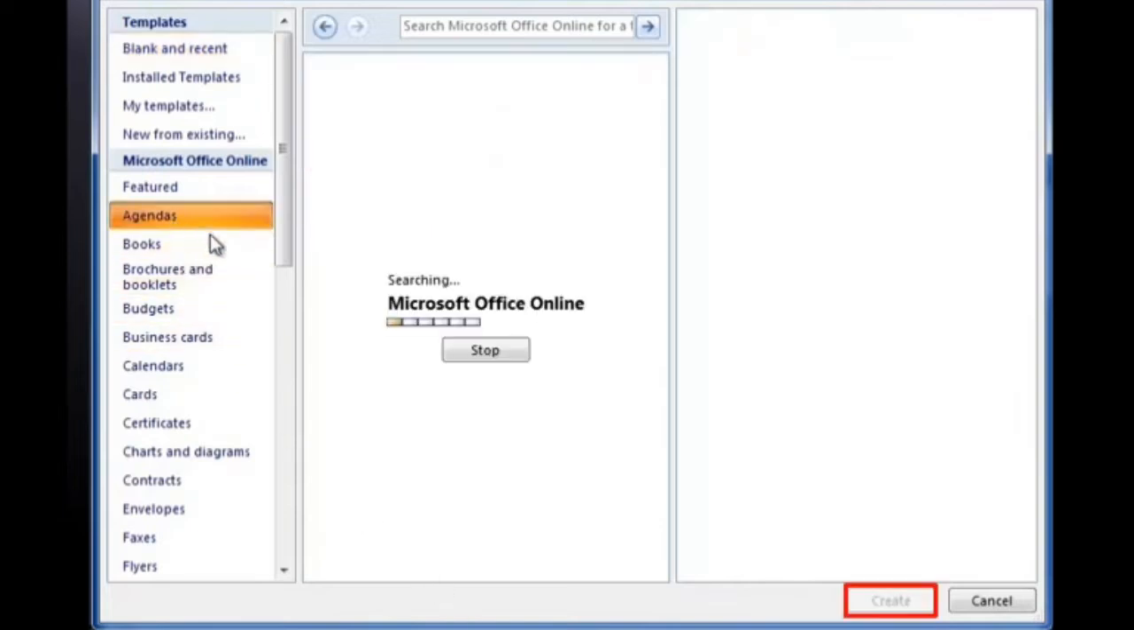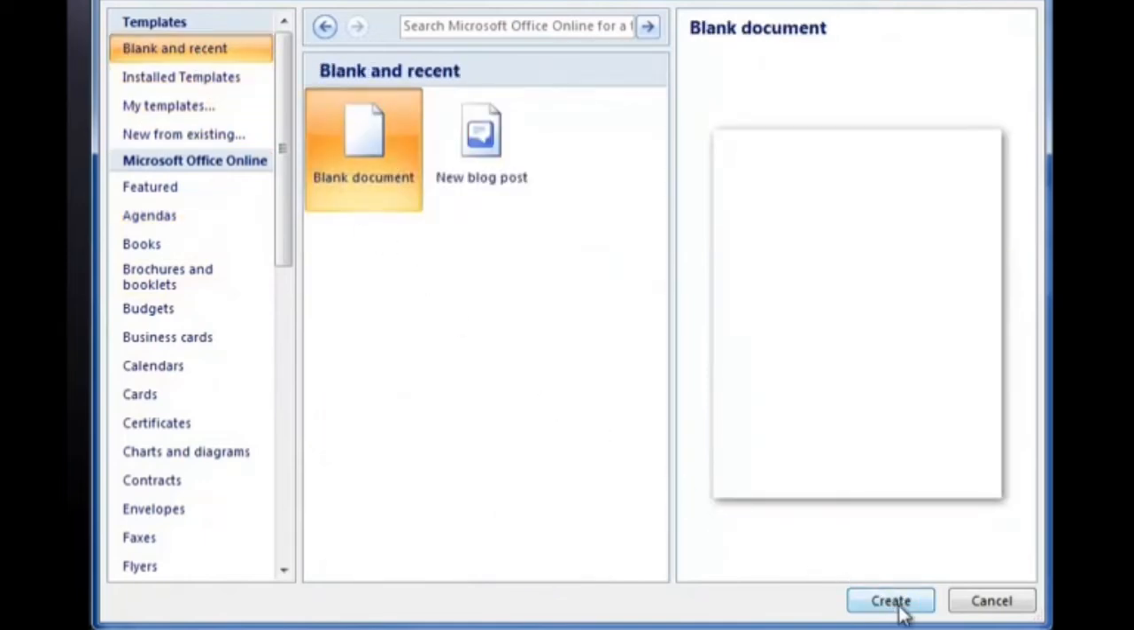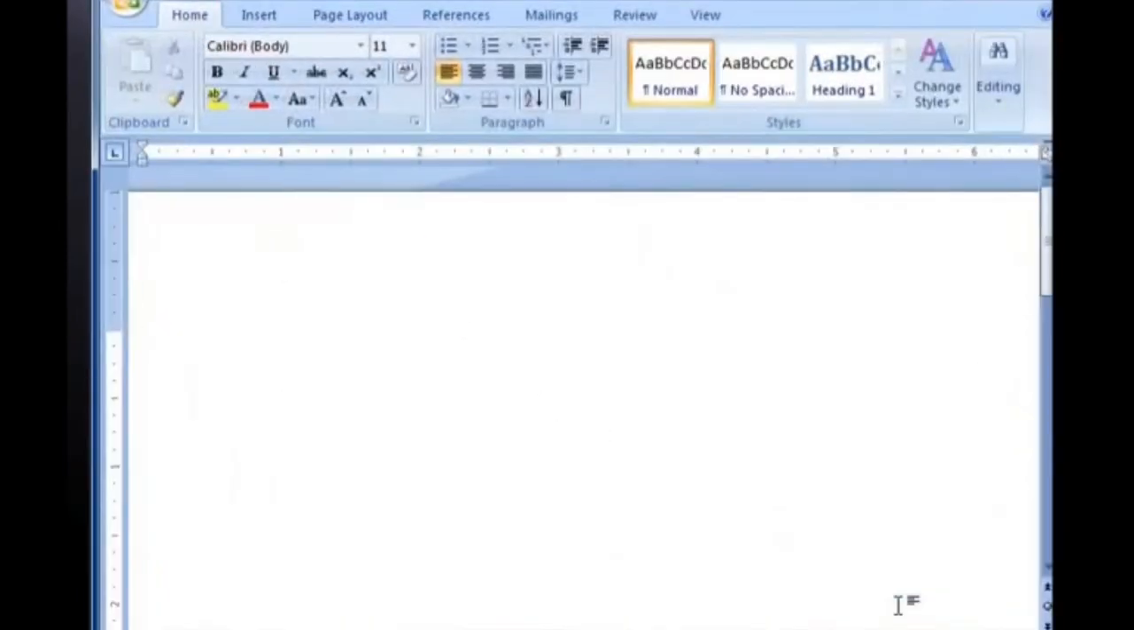The Create button at the bottom right corner of the dialog box is replaced with the Download button if you select any template type from Microsoft Office Online category. Click Create or Download to create a document based on the selected template. A document is created where you can write text and insert images or pictures.